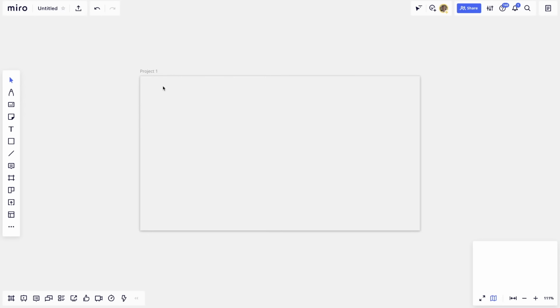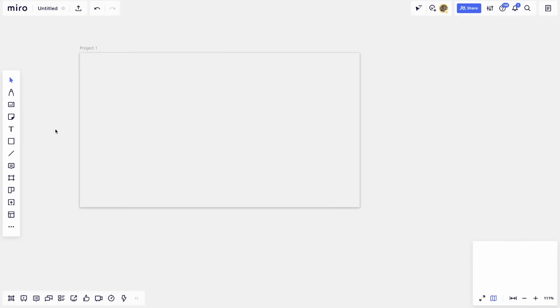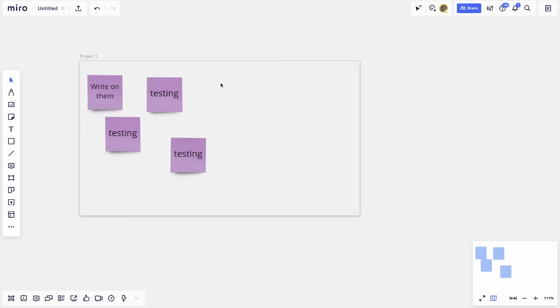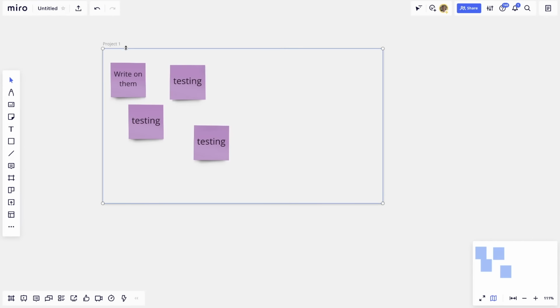And one of the great things that you can do with frames here is you can move them around, and they're going to keep everything within them that you put in there. So let's say I want to put a few sticky notes in here. And then the great thing is if I want to drag around this frame, I just select it, and then I can drag it around, and it holds these sticky notes within it.